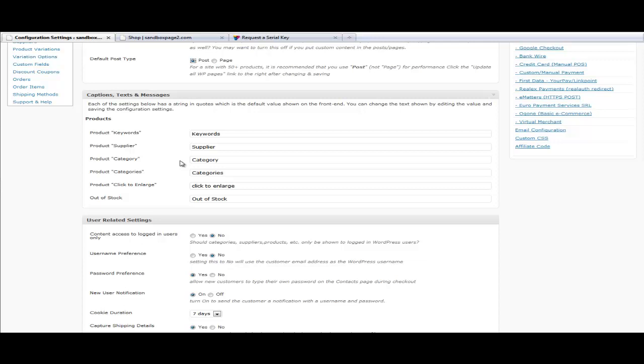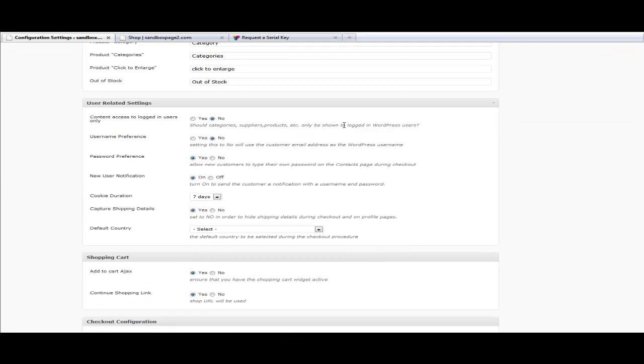User-related settings, content access to logged-in users only. So you can make your store so that they must become a member and log into your website, or you can leave it so anyone can shop. It's usually best to let anyone shop and then make them create an account when they buy.